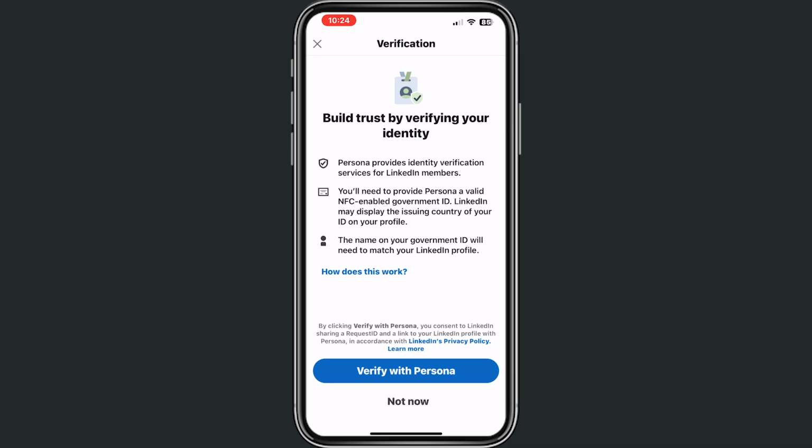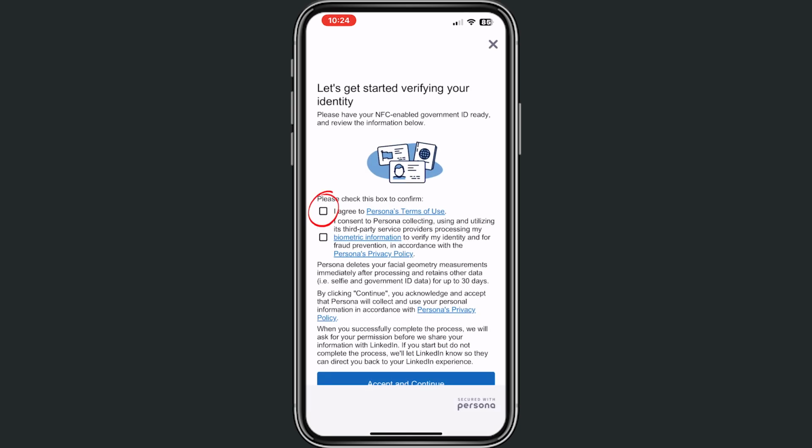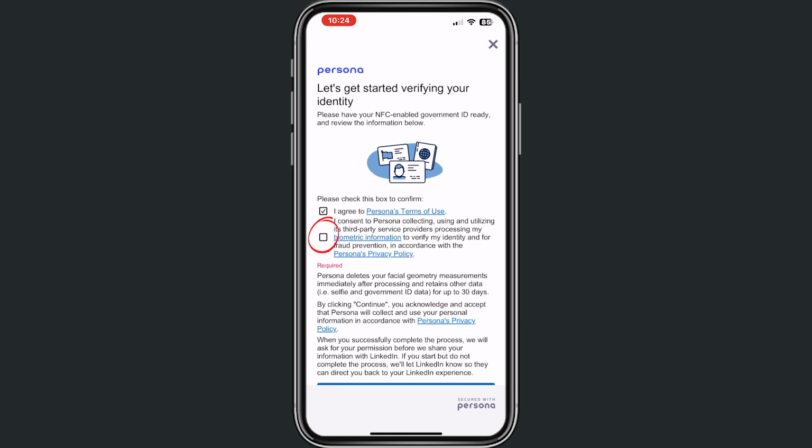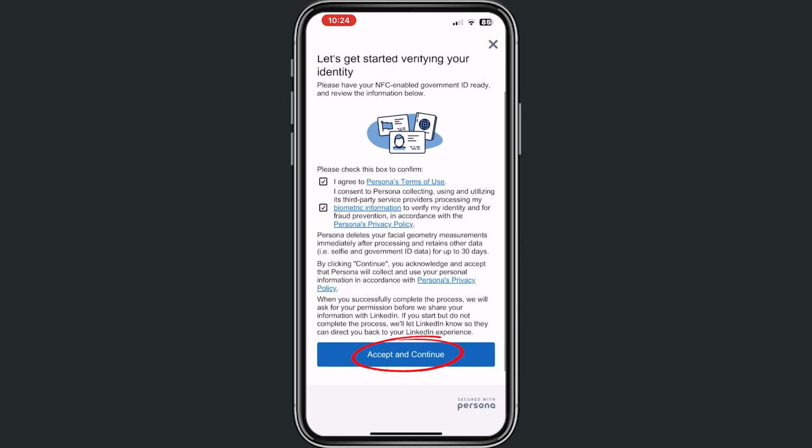To get verified on LinkedIn, you need to verify it with your personal ID or with your personal card. So right now we need to verify with Persona, and then right now it will show us this. Now let's agree with the terms and then do accept and continue. Oh, sorry, both are necessary, so tap on both and do accept and continue.